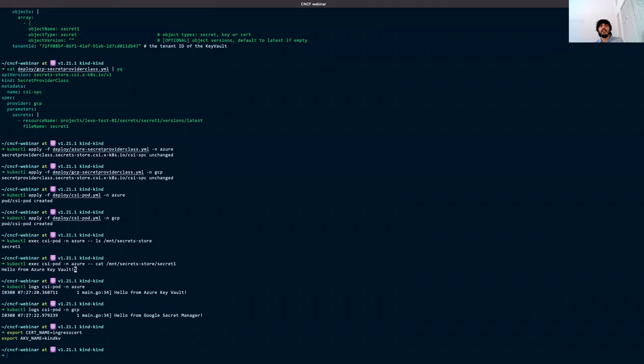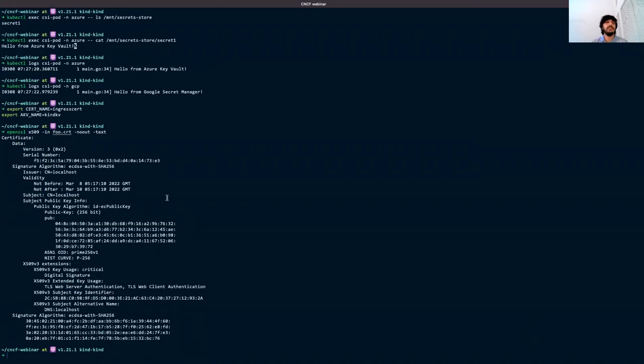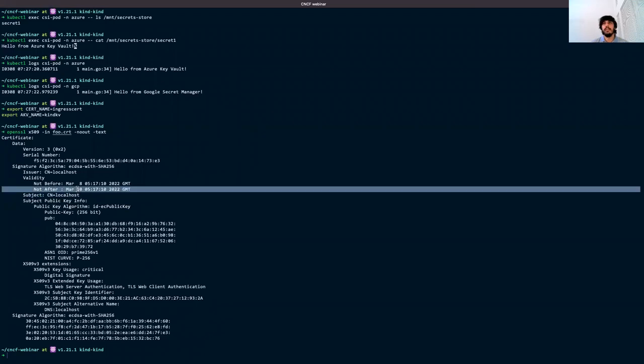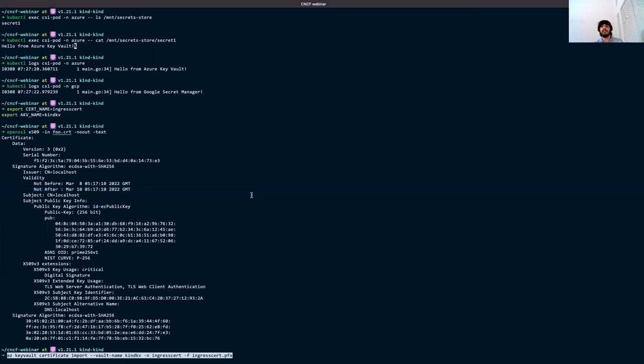I've already created a self-signed certificate for localhost using the step CLI. Let's inspect the certificate before we actually import it to Azure Key Vault. If you look at this certificate, you can see that it's for localhost, and in terms of expiry, it is set to expire on March 10th. So I'm going to import this certificate into Azure Key Vault with the name Ingress Cert.